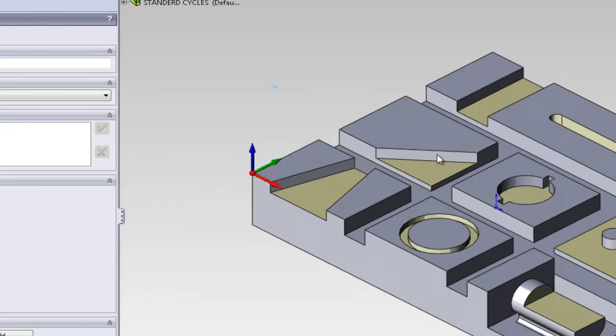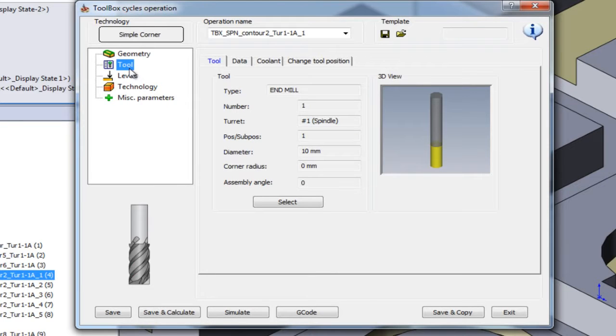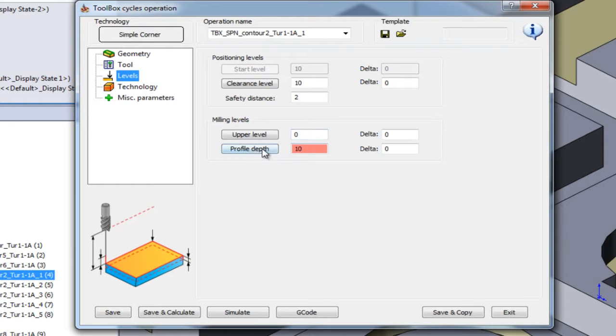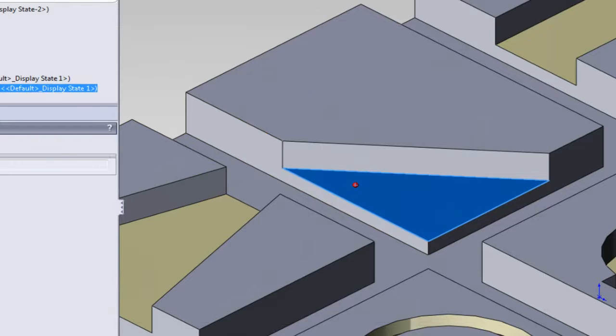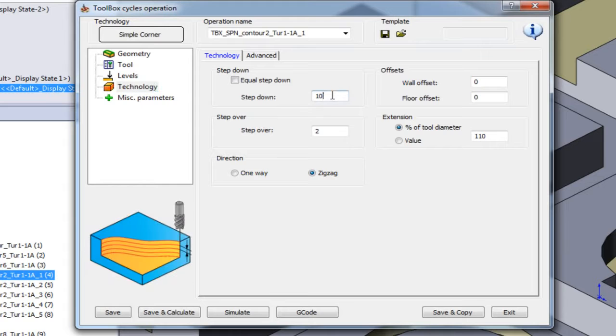If we have to choose our geometry, and we'll take this edge over here, that's our entire geometry, this area will automatically be calculated. The tool that we will be using will be, again, a 10 millimeter end mill. My levels up until this step over here. And in my technology area, we have control of our step down, control of our step over as shown in the picture. Again, we have control of wall offsets and floor offsets, and extension, how much it passes by these open areas at the edge.